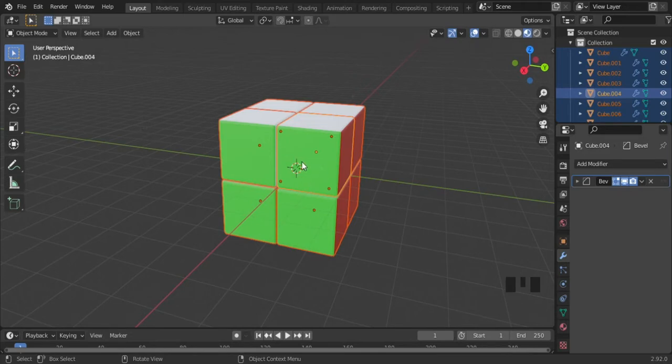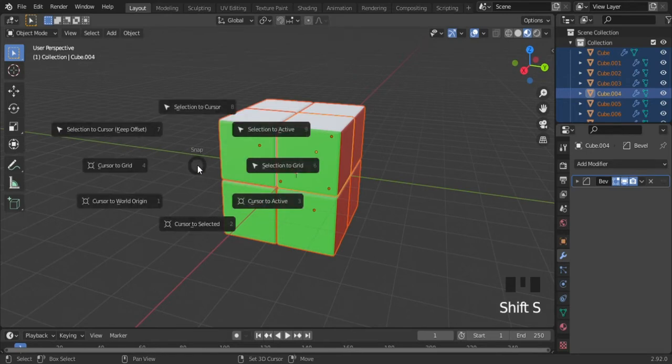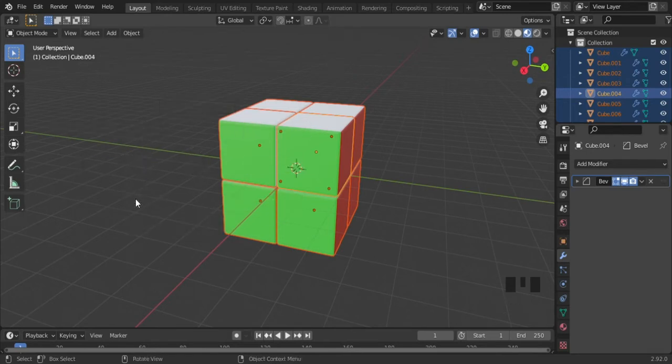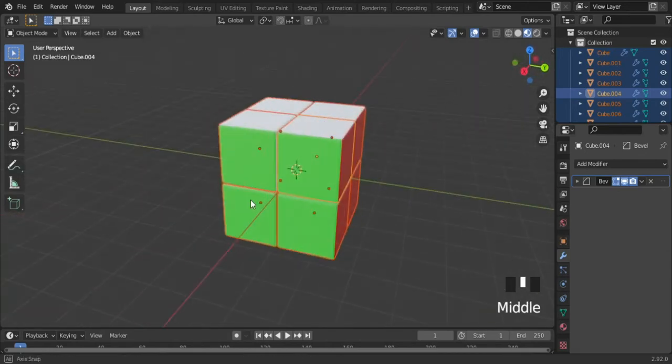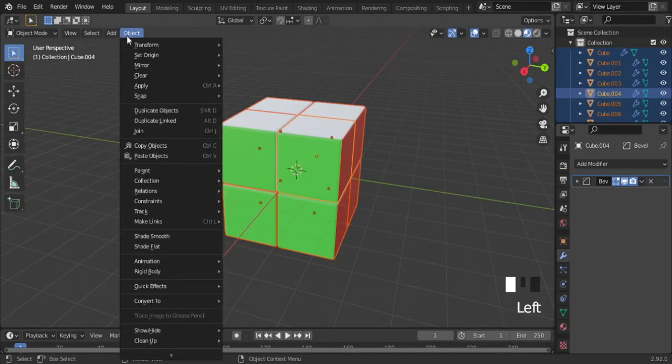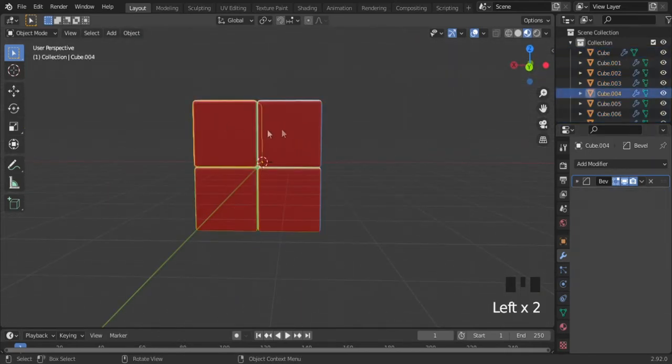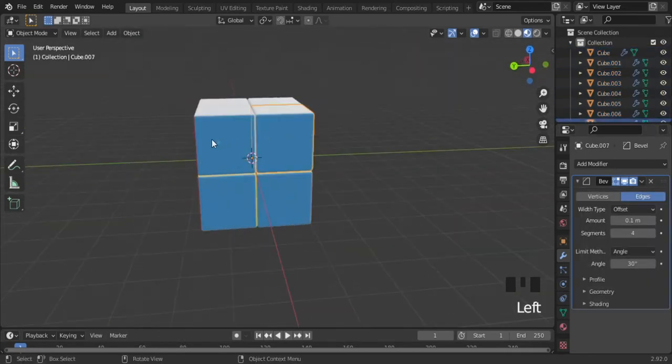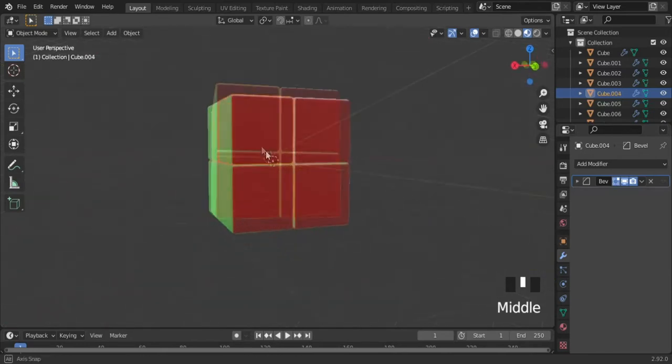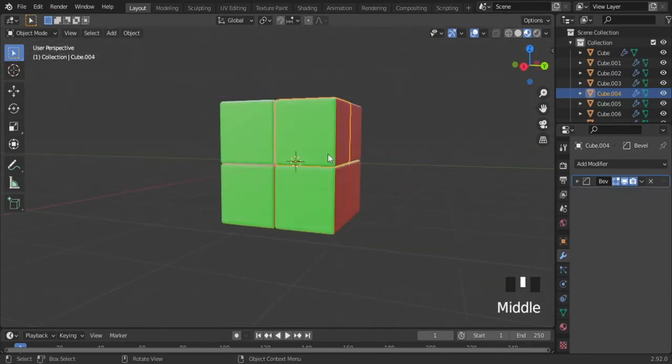That is where the 3D cursor is. If your 3D cursor is not there, no problem. Do Shift S and cursor to world origin. Simple. Cursor to world origin. It's on the world origin. Select each and every cube by clicking A. Go to Object, set Origin to 3D cursor. Now it's in the middle. Each cube origin is in the middle. That's good. That's what we want.